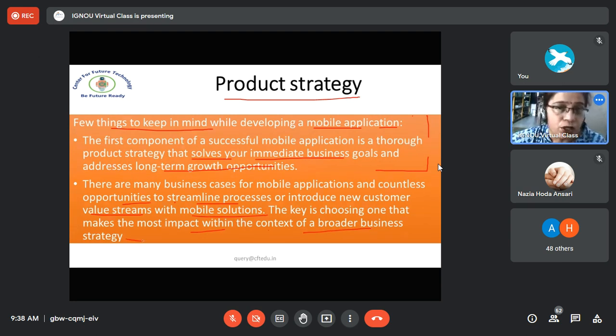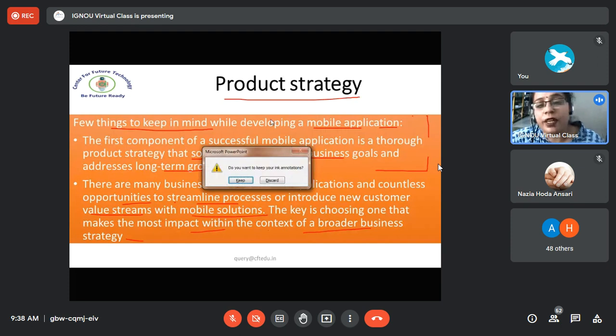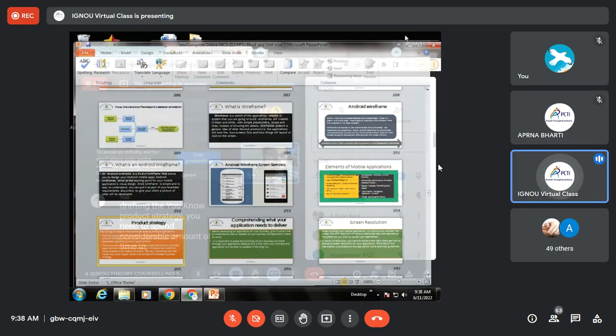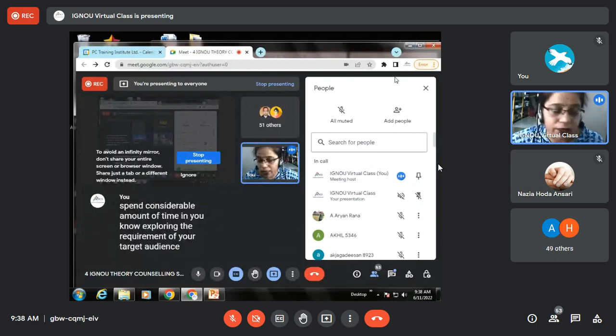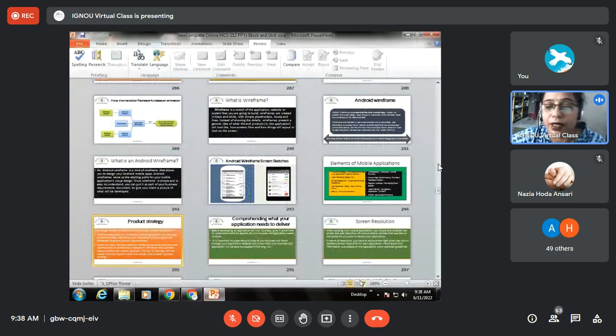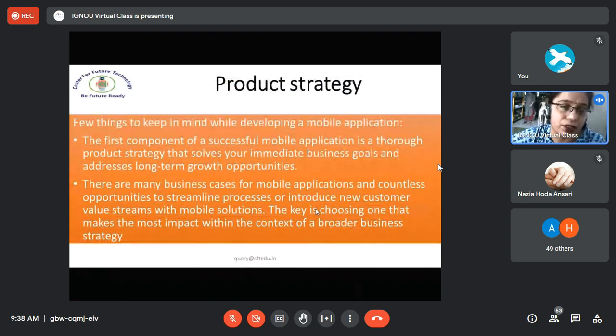So while drafting the product strategy, you need to spend a considerable amount of time exploring the requirements of your target audience, what their expectations are, and how your mobile application can actually serve the business world. Here our product is what basically? The app that we are going to develop is the product. So everyone should focus on how this mobile app will serve the different kinds of users with respect to their pain points and what they are looking for.